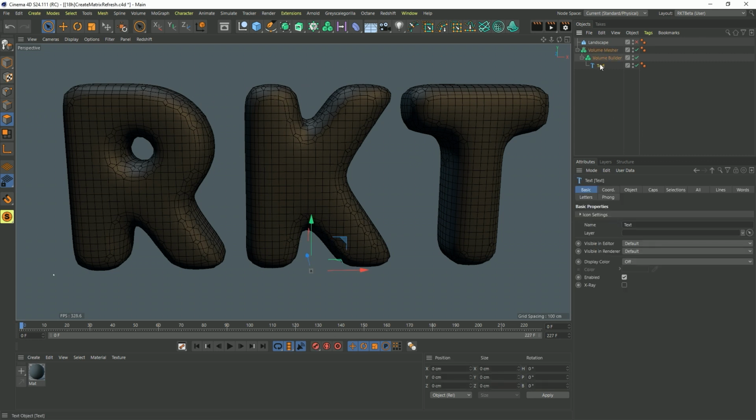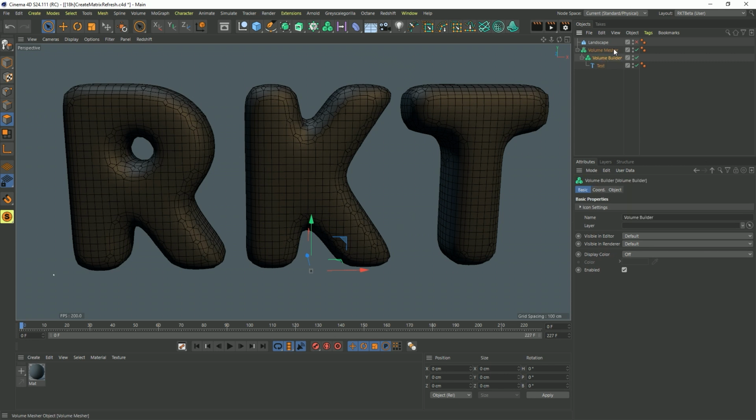Here I've got a text object fed into a volume builder, into a volume mesher, just giving us a nice blobby text overall. And then I've also got a landscape that we'll be using a little bit later on.